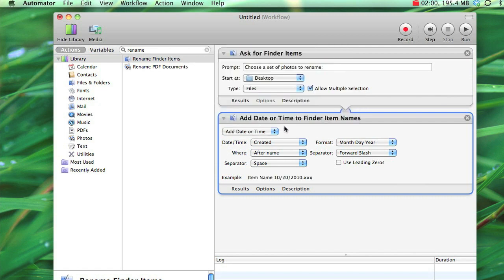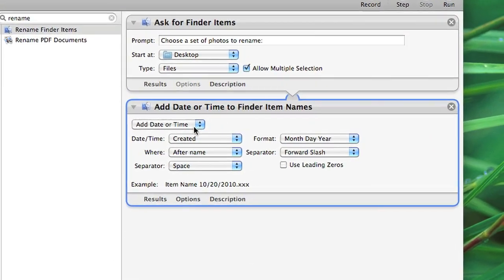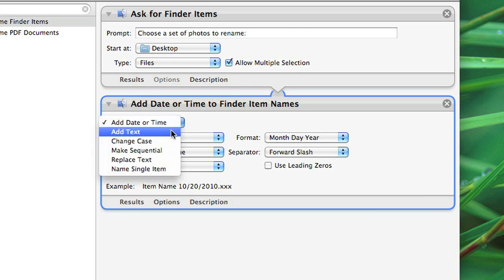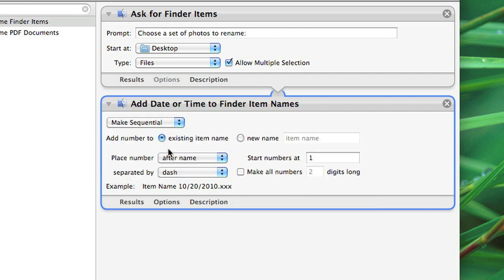Now you can rename the files however you want. You can add a date and time to the end of their file name, like so. Or you can choose from a couple different options, like adding text, changing the case. In this case, we're going to make them sequential. We want to add a number to a new name. It's a little bit more descriptive of the album, like Italy Vacation. We want to place the number after the name, but we'll just have it separated by a space.